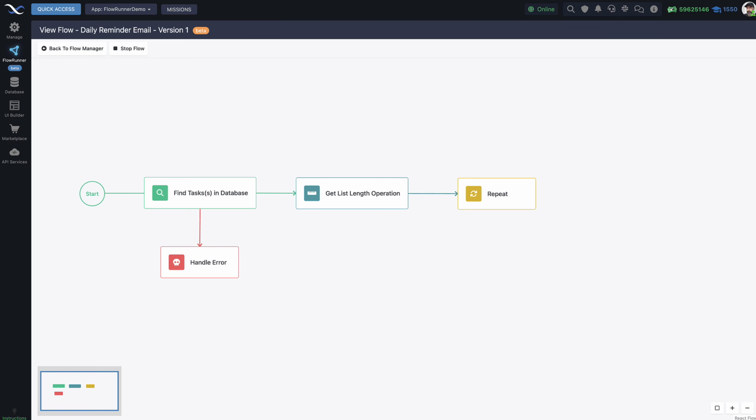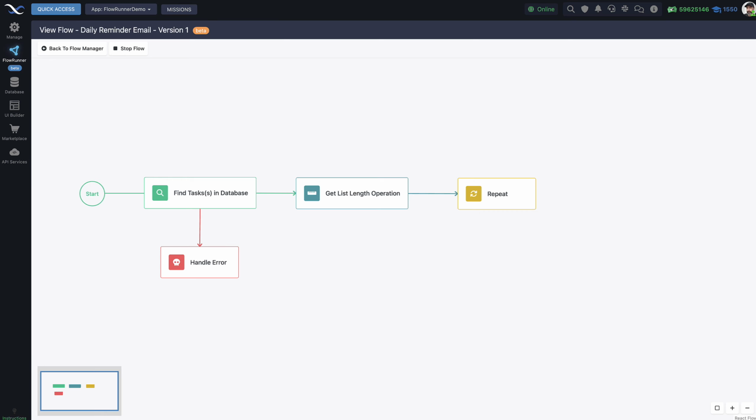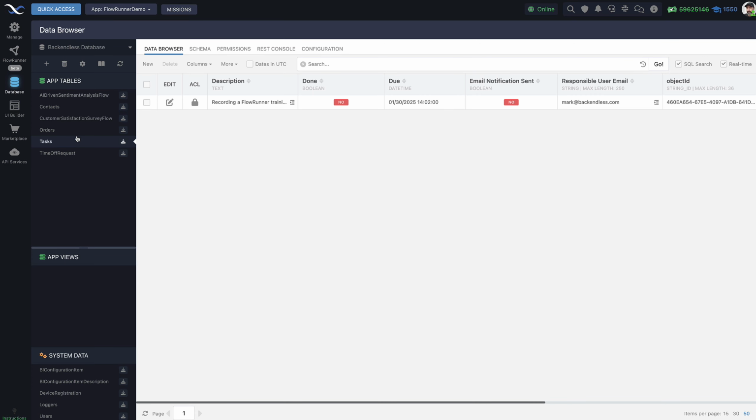In fact, if you return to FlowRunner and go to quick access and select database under data service, you will get to this screen. On this screen, if you select the tasks table, this is the record that was just created using that UI page. The UI page saves the data into the database and it sits in the tasks table. Notice that there are columns such as description, which is the description of the to-do task, whether it's done or not, when it's due, whether the email notification was sent or not, and the responsible user email.